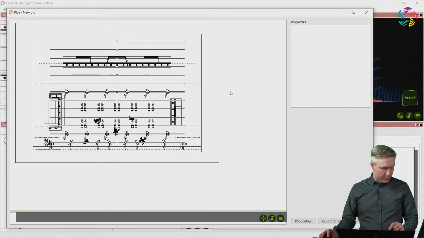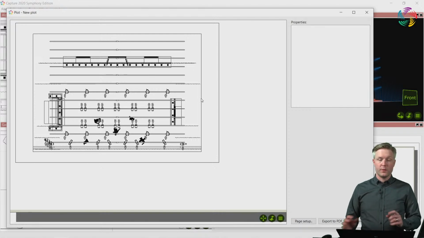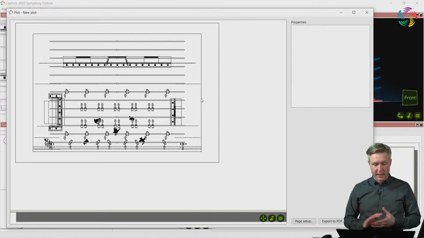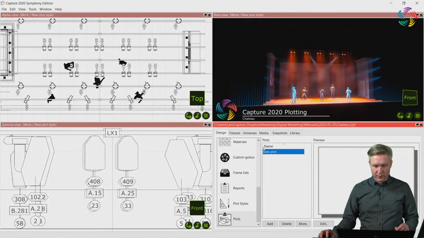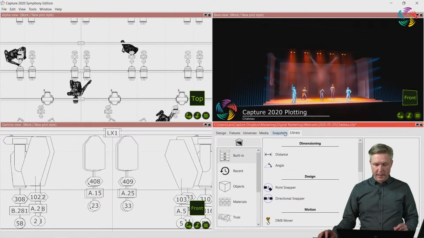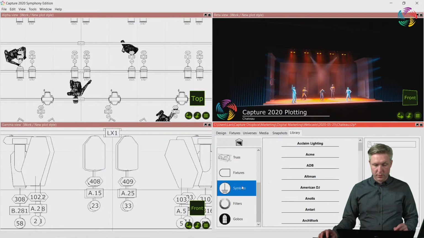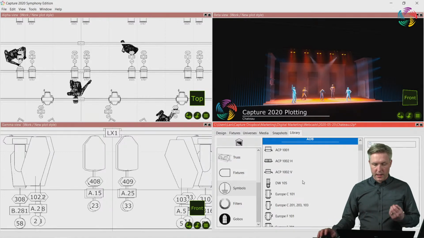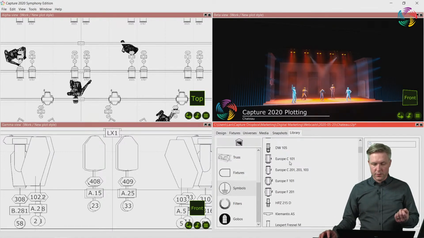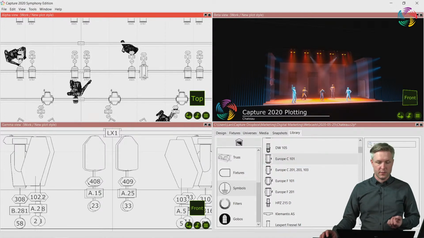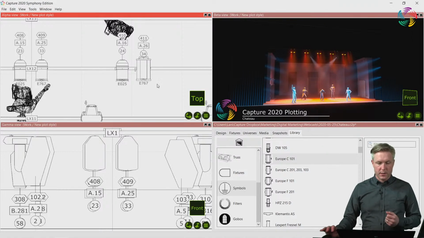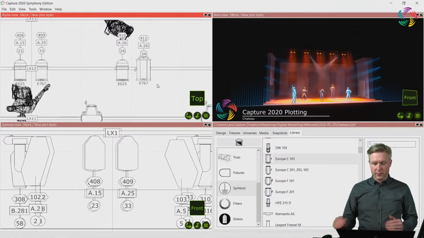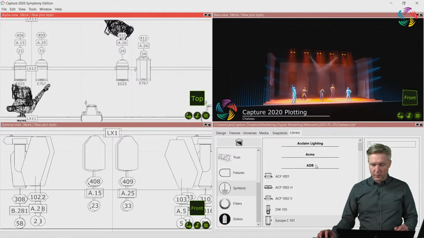Next thing to show you is related to the fixture symbols themselves. I'm going to start in the Library tab by scrolling down to Symbols. Here you will find all the fixture symbols we have in the library. And here you have the ability to choose any fixture symbol and apply that as a replacement symbol for a fixture.